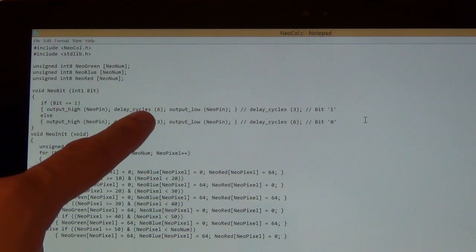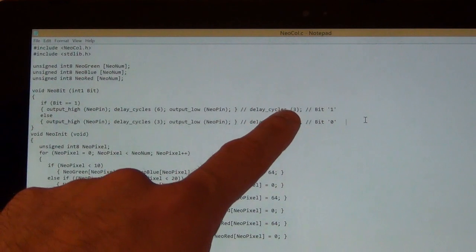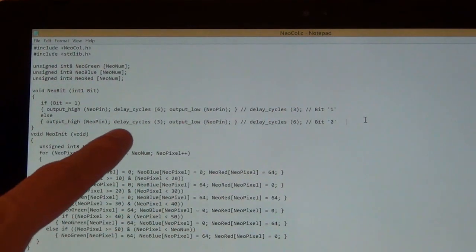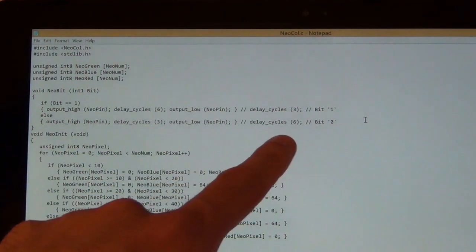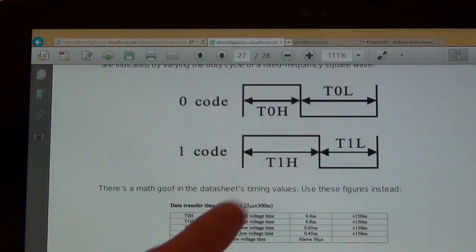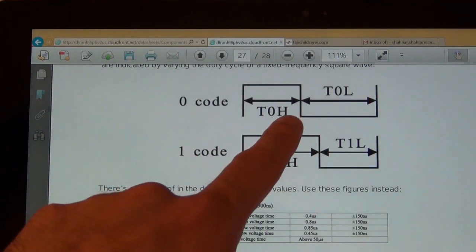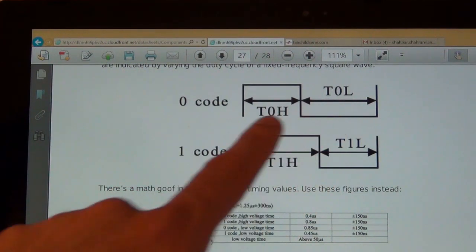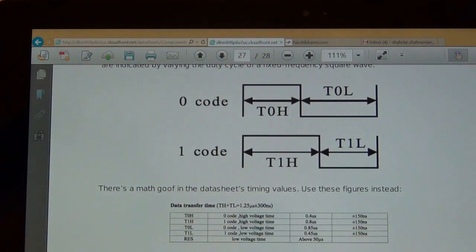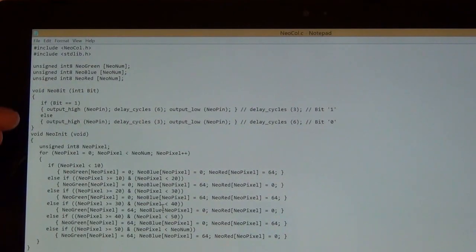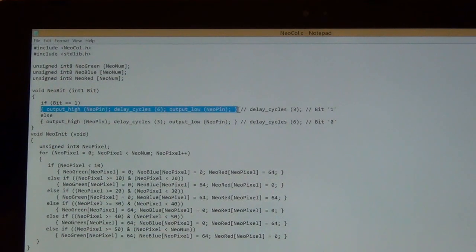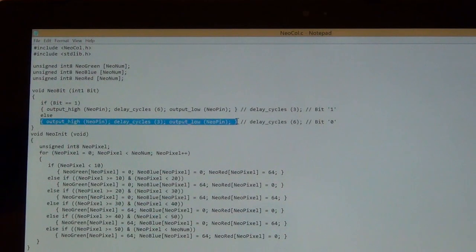You can see these are reciprocals of one another. It waits 6 cycles on the high and then 3 cycles on the low, or it waits 3 cycles on the high and 6 cycles on the low, which essentially is this. So if the bit is a 0, it waits a short amount of time, then a long amount of time. If it's a 1, it waits a long amount of time and then a short amount of time. That is taken care of by this if and else statement. But I have put this wait outside of these brackets, which means that only this part of the code is executed if it's a 1, and if it's a 0, then only this part of the code is executed.